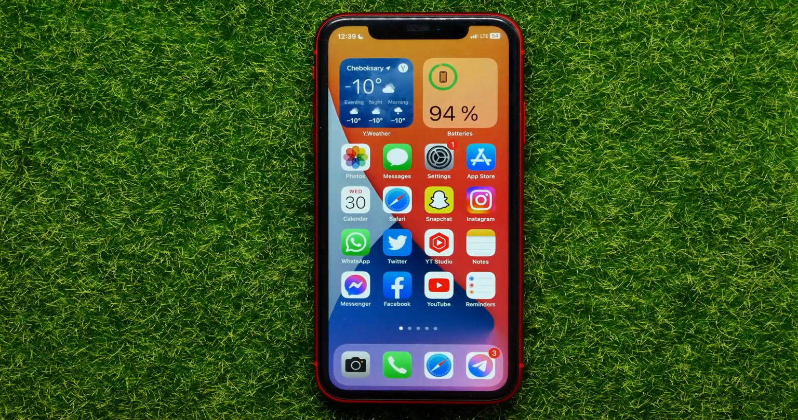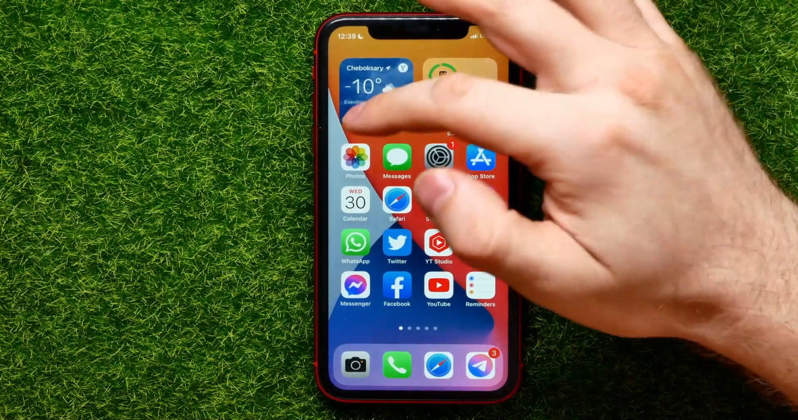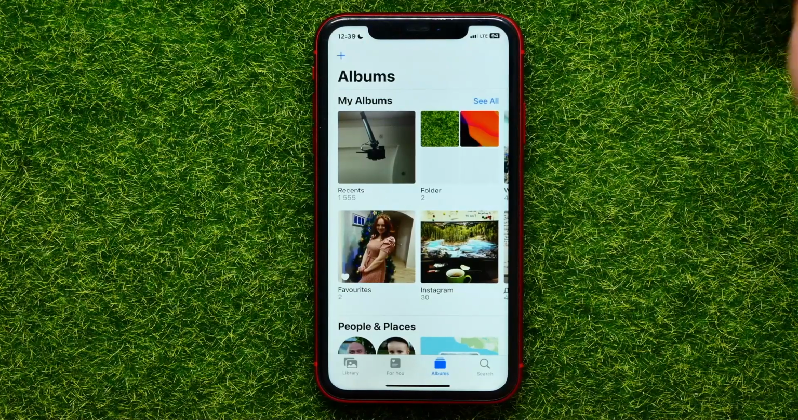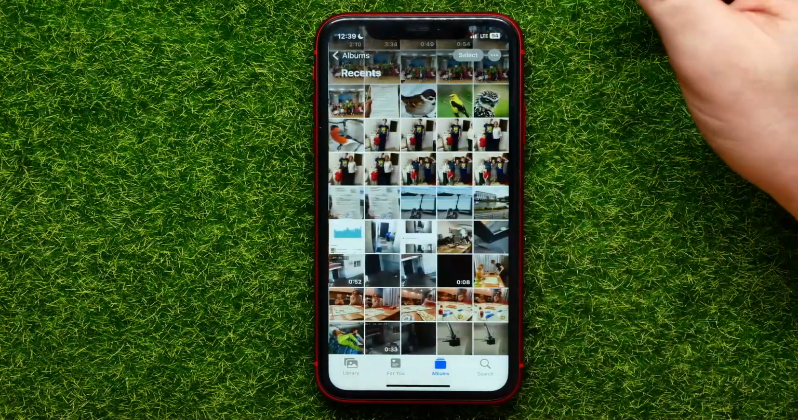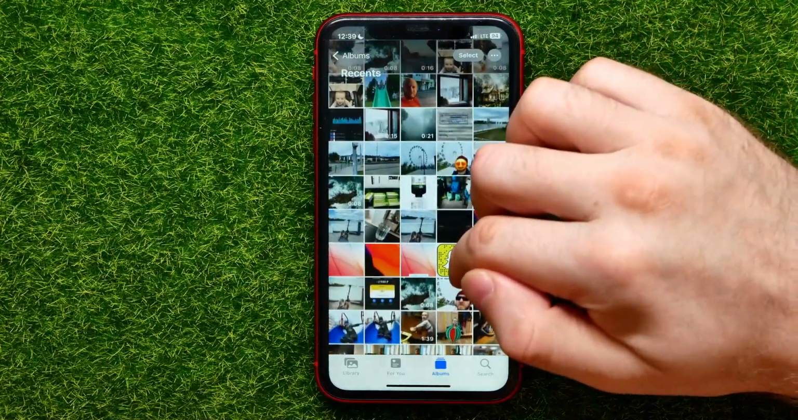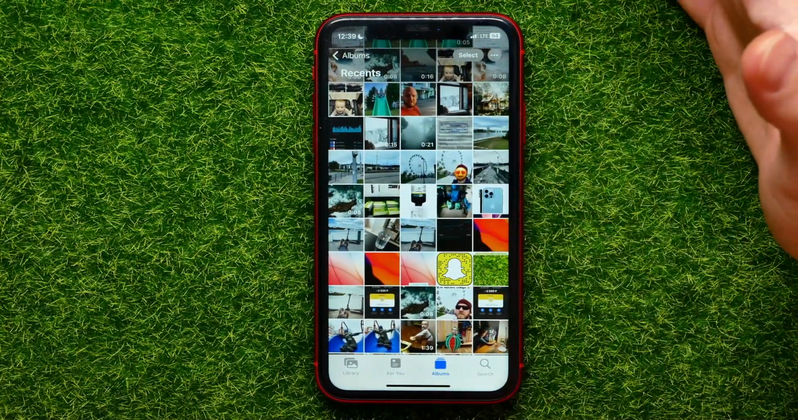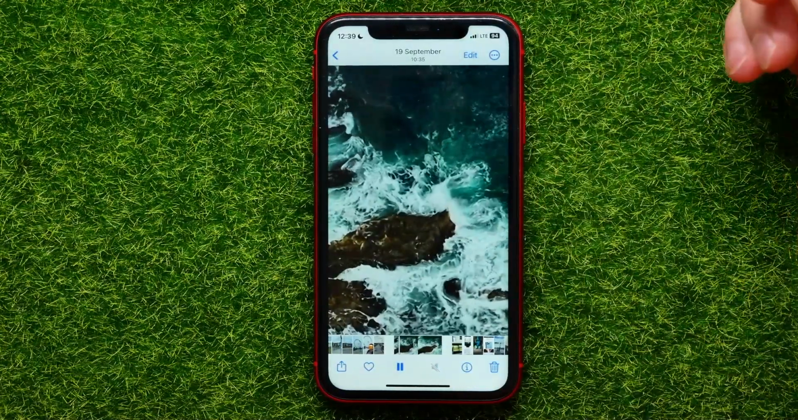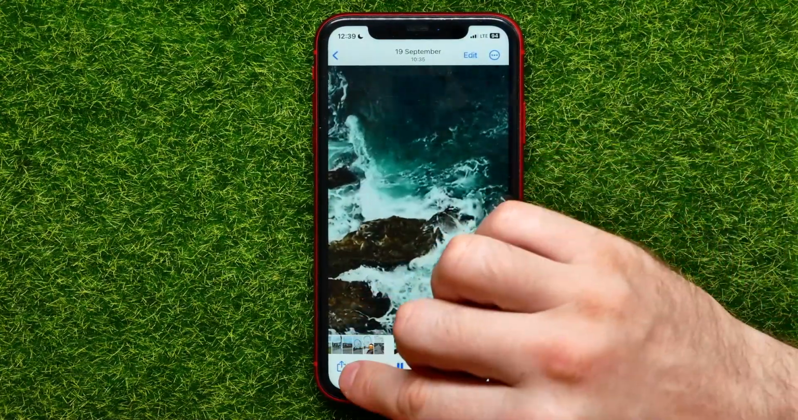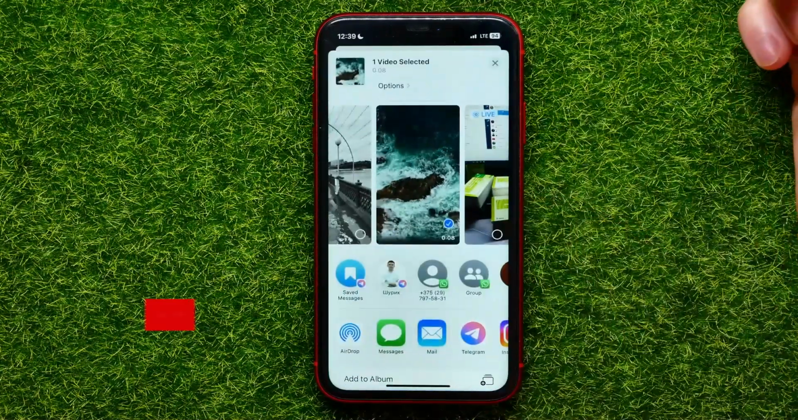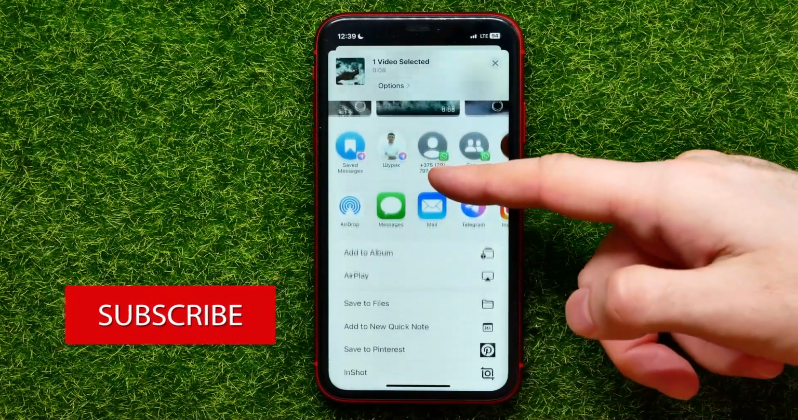So let's begin, and the first thing you have to do is open up Photos app, then you can open up any album, let it be recent, and then you have to find a video that you want to send as document, let it be that one. You can just open it up, and then all you have to do is right here hit that share icon to bring up that options.